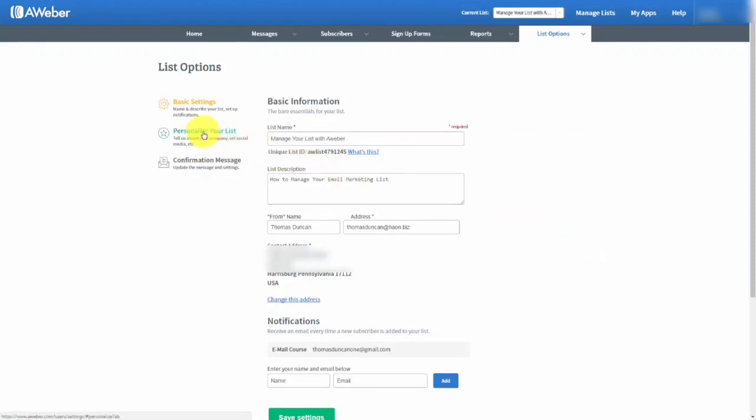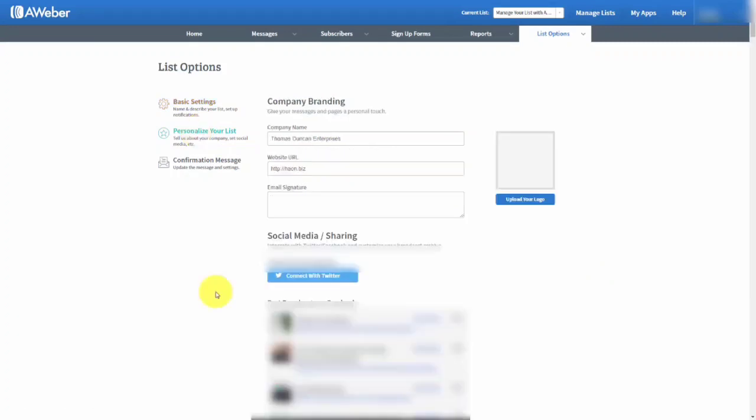We're going to go to this link that says personalize your list. Now you'll recognize the company branding that we did when we set up the list. You'll recognize the website URL. Now we didn't write an email signature in here. So let's go ahead and write in an email signature as well as upload an image into the logo area.